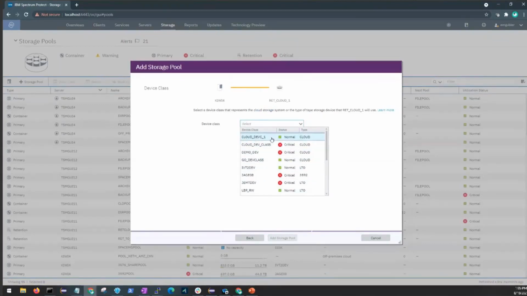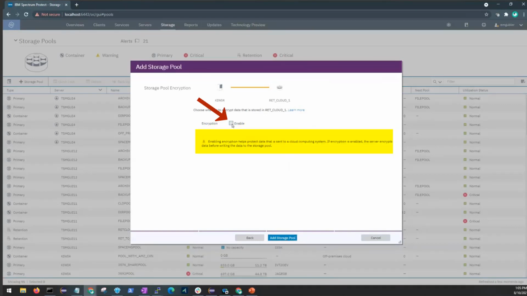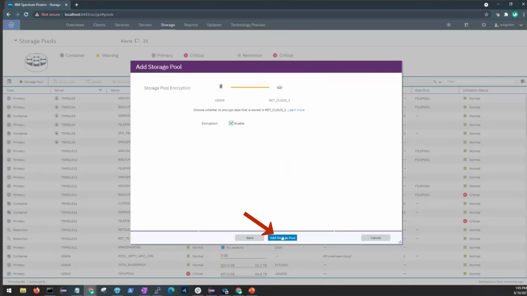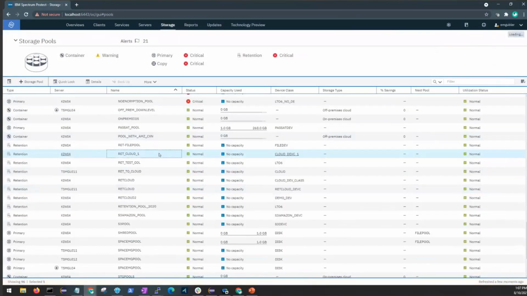After you've chosen the cloud_devc_1 device class, go ahead and click Next. Now we do encourage encryption for the data that's being sent out to the cloud. If you turn that encryption off, you will get a warning. So we'll go ahead and leave that turned on. And now go ahead and click Add Storage Pool. You'll see that that runs successfully. And if we go back in the Operations Center, once that refreshes, you will now see the ret_cloud_1 storage pool.